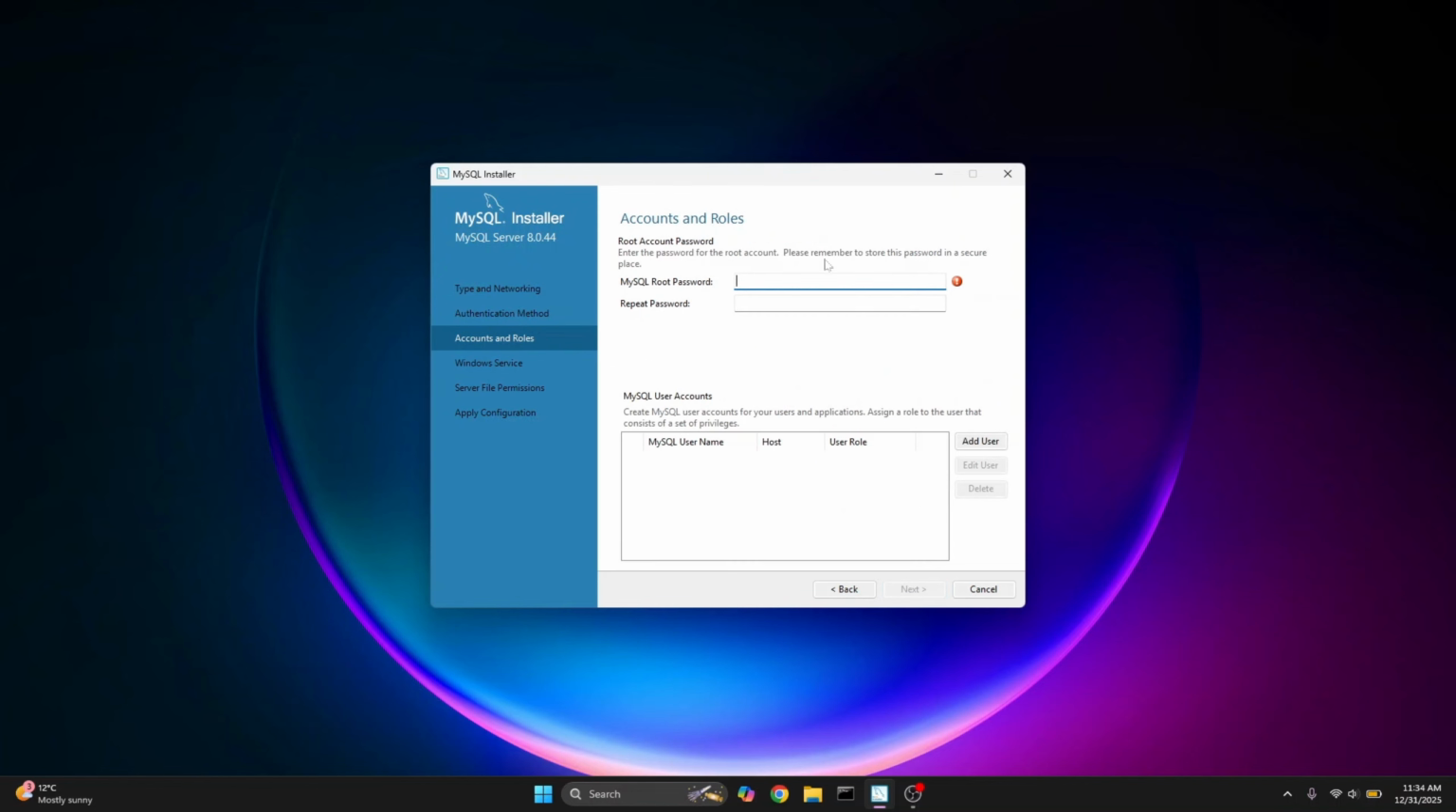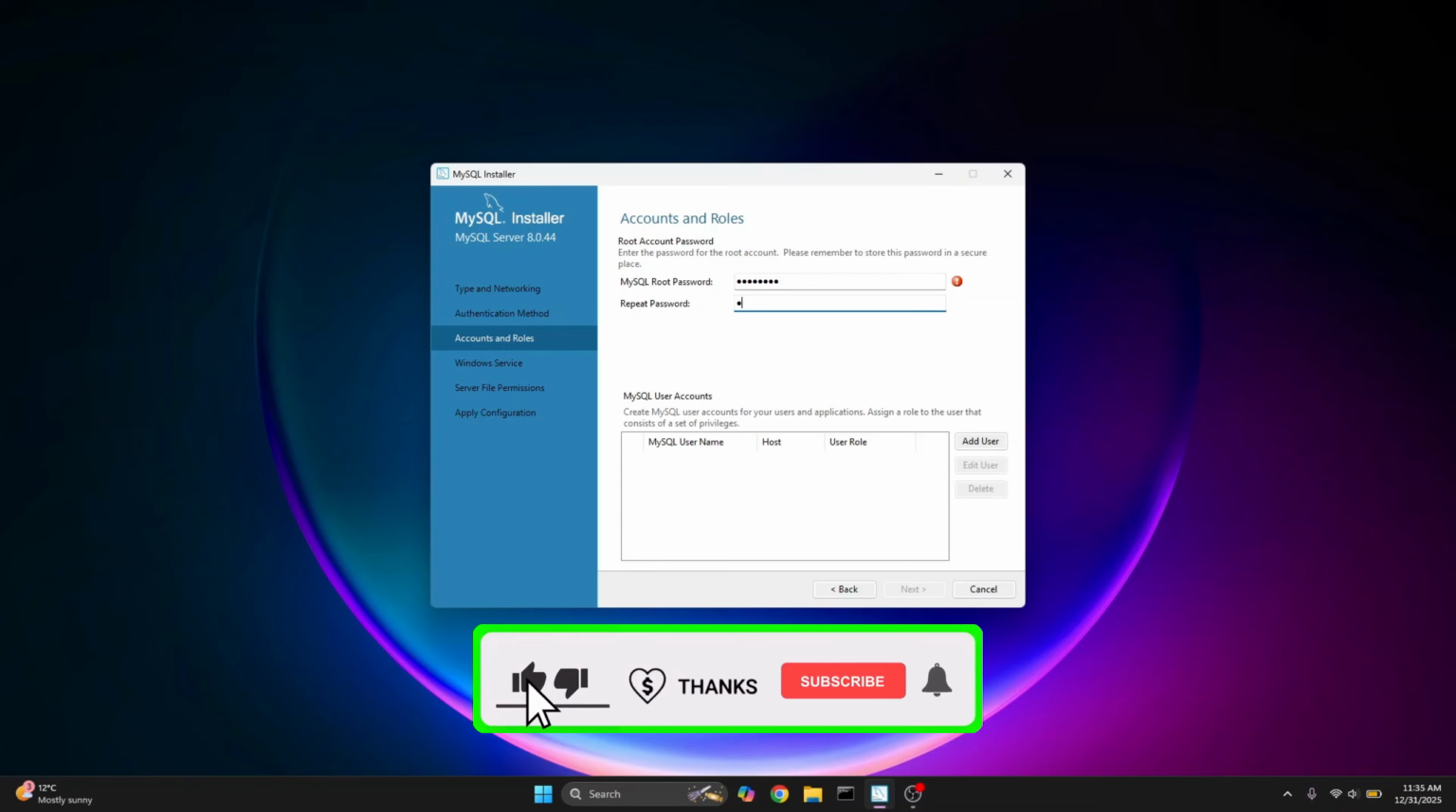And here you need to define a root password. This is like a master password. It will control all your databases. You'll get access to all the databases using this password. After this, you can create users that have access to a specific database, but this is the root password. So make sure you don't forget it. Again, repeat the same password here.